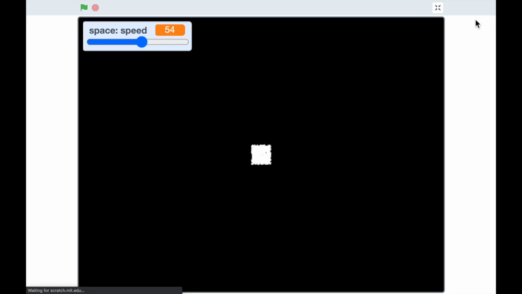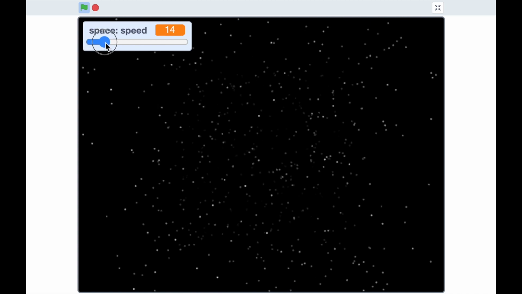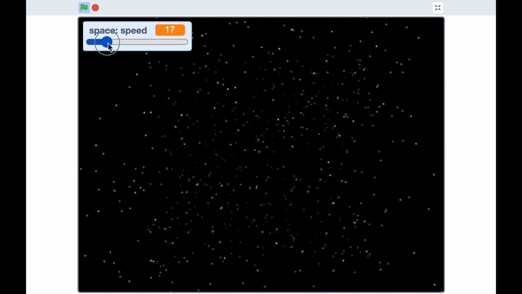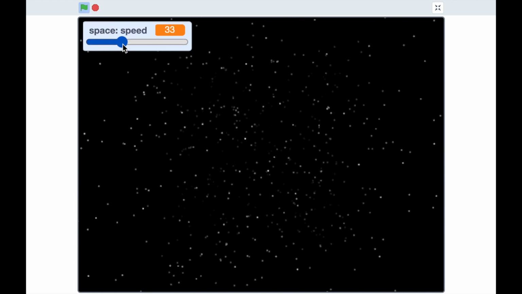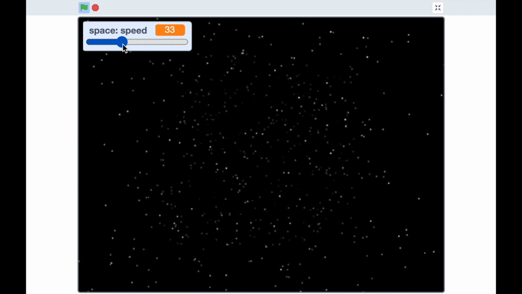So let's have a look at that. Increase the speed, and now we have a nice star field that just goes on and on and on, which gives a really nice, impressive sense of depth, especially as they're getting brighter as they're coming towards you.